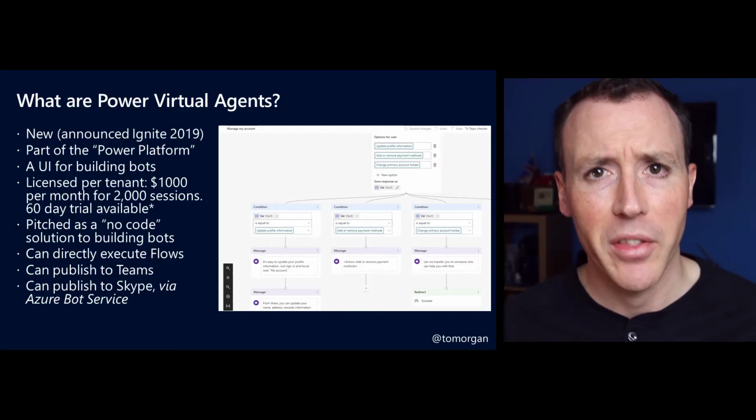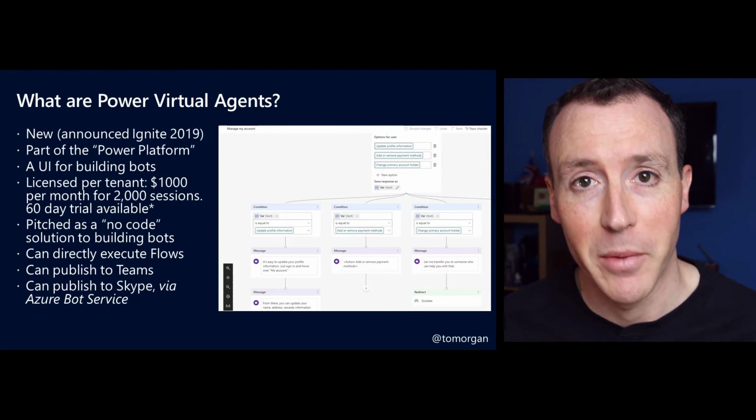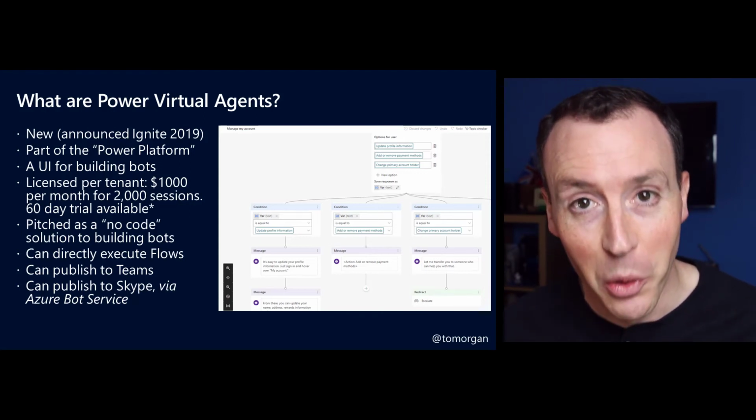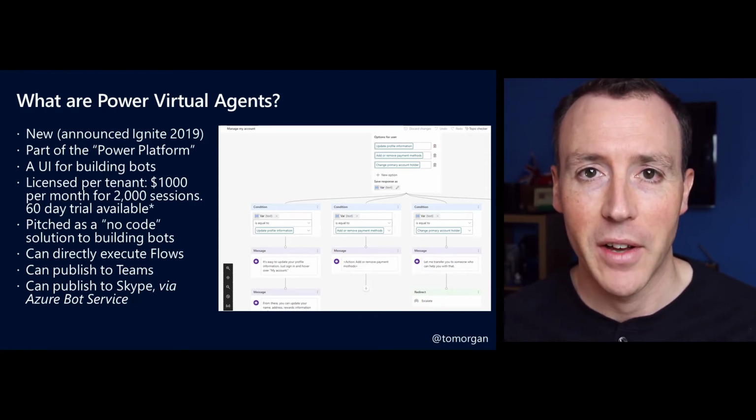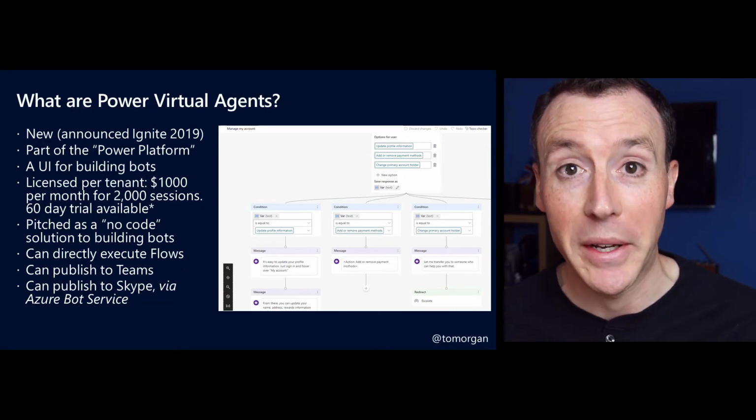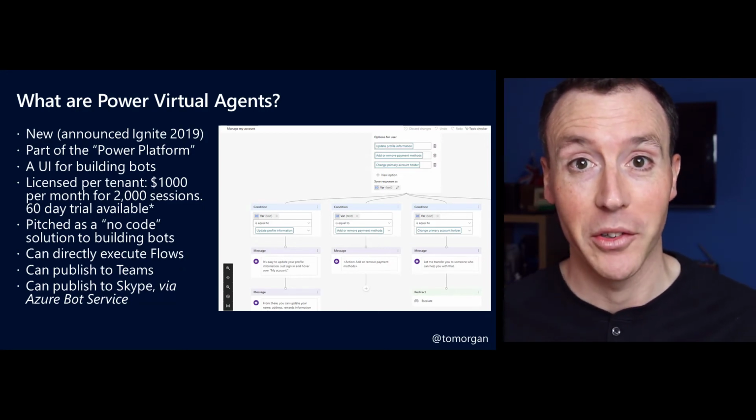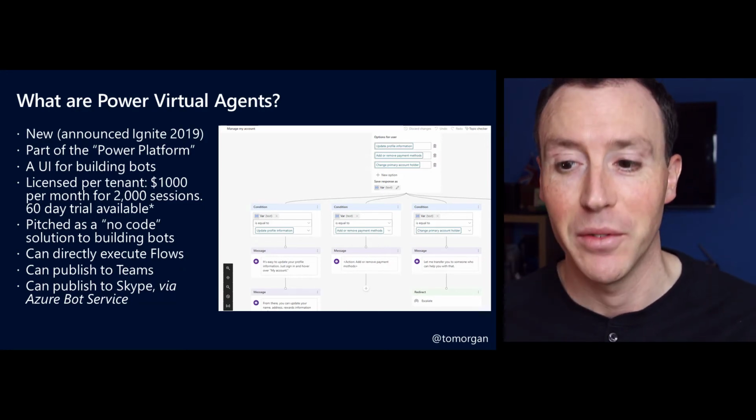Okay, so I said at the top of this talk, there were two different ways Microsoft were promoting building bots for Microsoft Teams on the Microsoft stack. And the other one is Power Virtual Agents. So what are they? Well, they were also announced at Microsoft Ignite 2019. They are also a UI for building bots by dragging composable parts onto a whiteboard. So I can see how it gets really confusing.